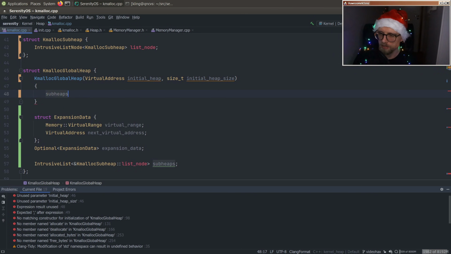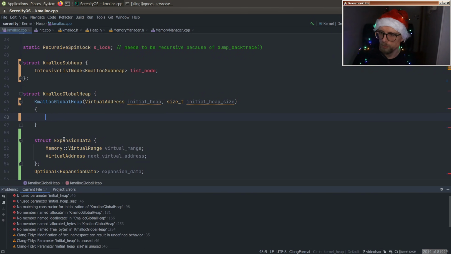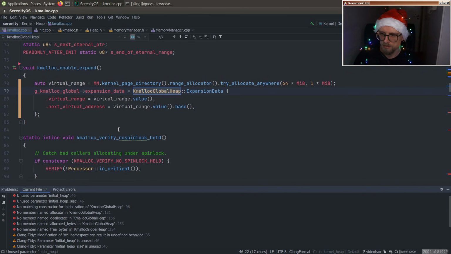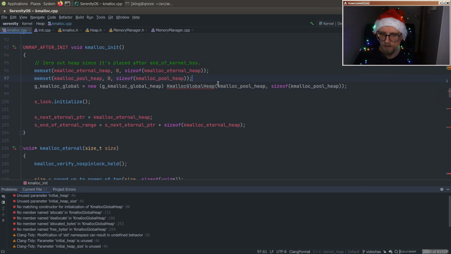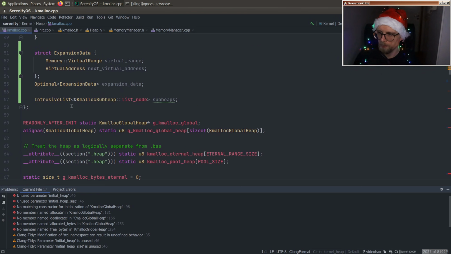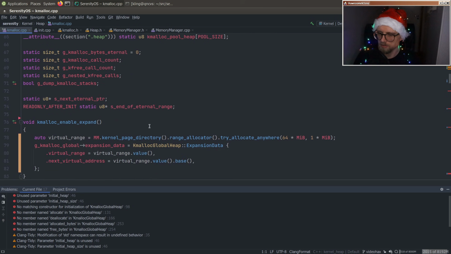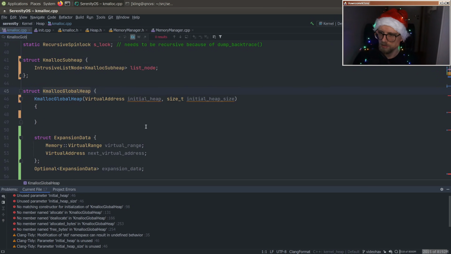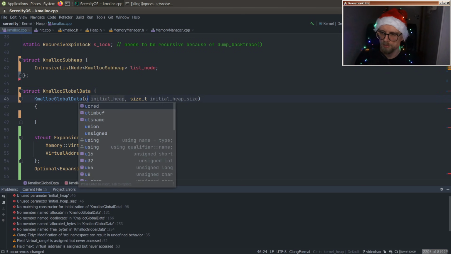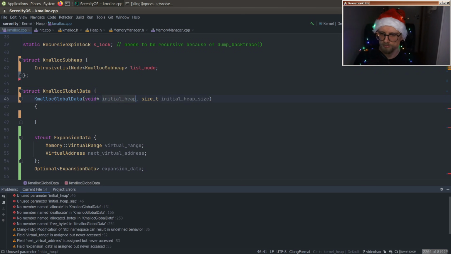So we will start here by creating a new subheap. Where do we instantiate that? I guess the easiest thing to do is to just grab a chunk of the memory that we were just given. Let's see, how is this actually set up? Oh, we just get a raw pointer. Okay, well, that's actually easier. Kmalloc global heap is kind of a weird name for this. Let's call it kmalloc global data. And this would be our initial heap.